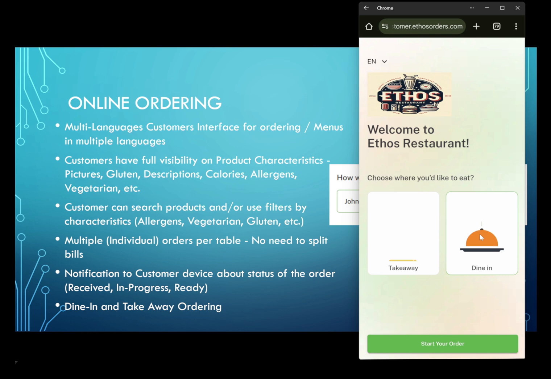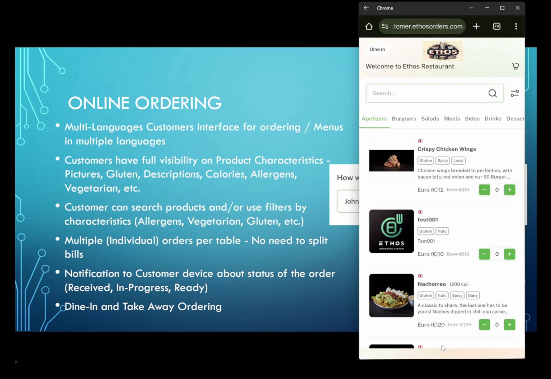Well, to start the order, in my case, I just select dine in. As this is a pick up at counter type of business, I'm not going to be required to enter any table number. But if it were just a serving to the table type of business, the table number would be the initial input. As I said, this is pick up at the counter, so I just select dine in and move directly into the menu.